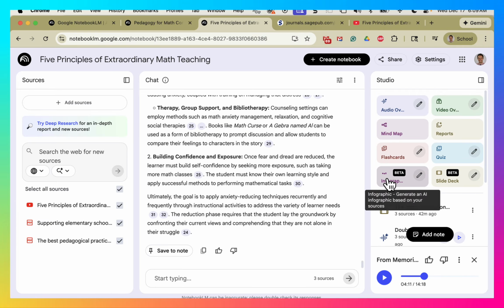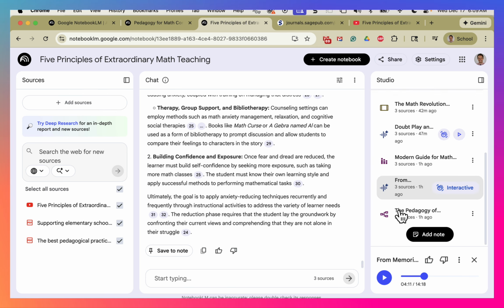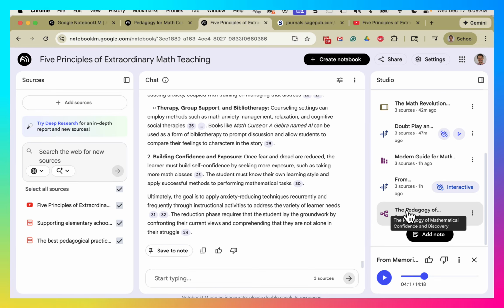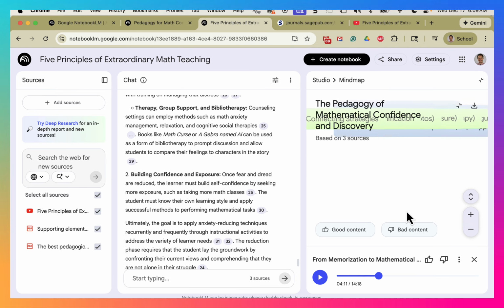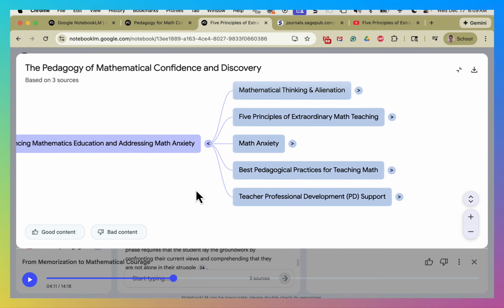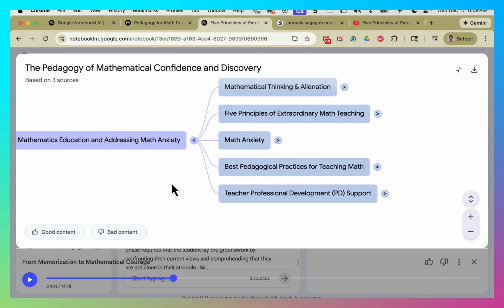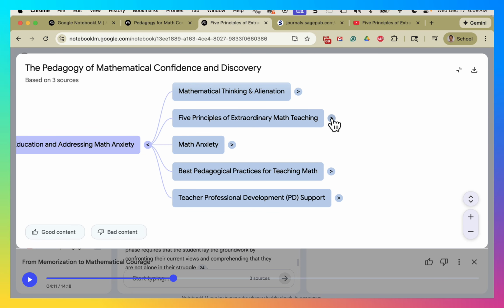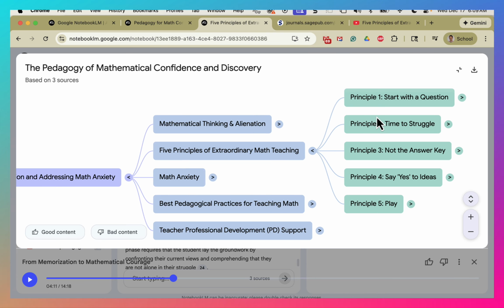So I've clicked on all these about 5 minutes ago, and now it's generated these down here. And the first one I want to show you probably is the simplest one, which is you can just look at a mind map, and it takes all these sources, and let's say you just wanted to get what are the 5 principles of extraordinary math teaching from that YouTube video, and then it goes into these, and then you can even delve into it more.